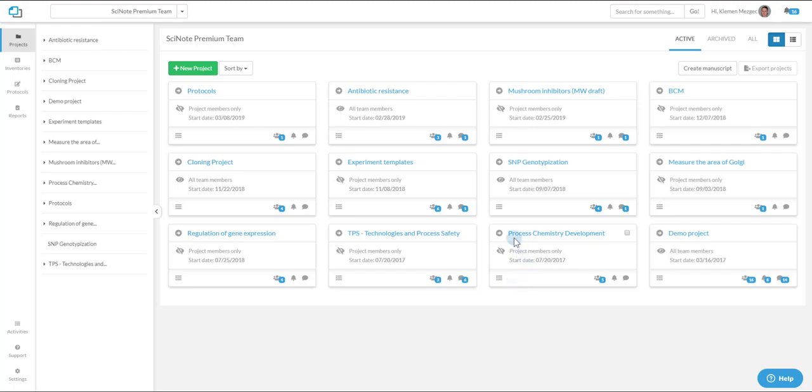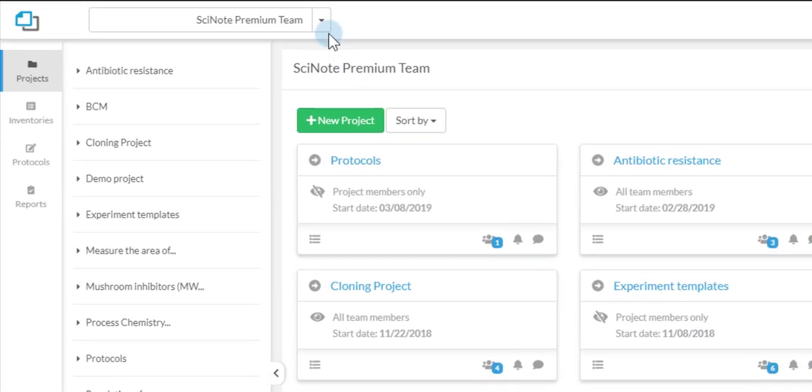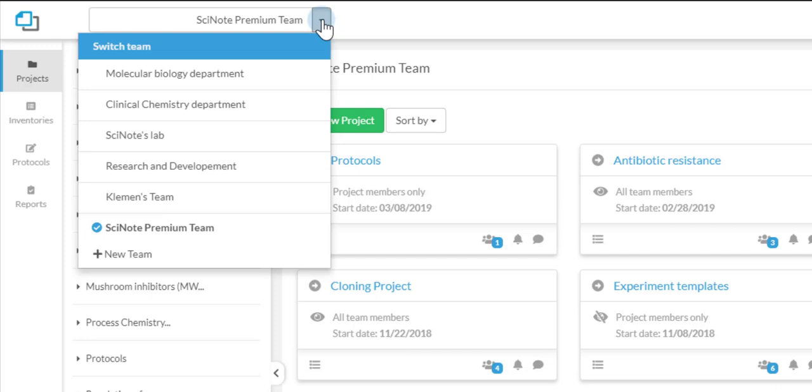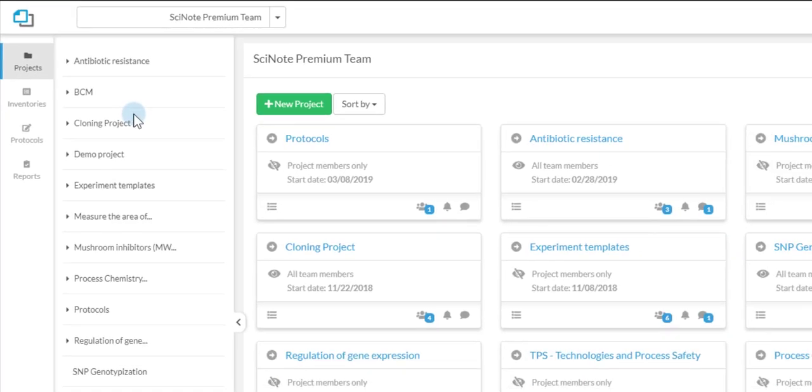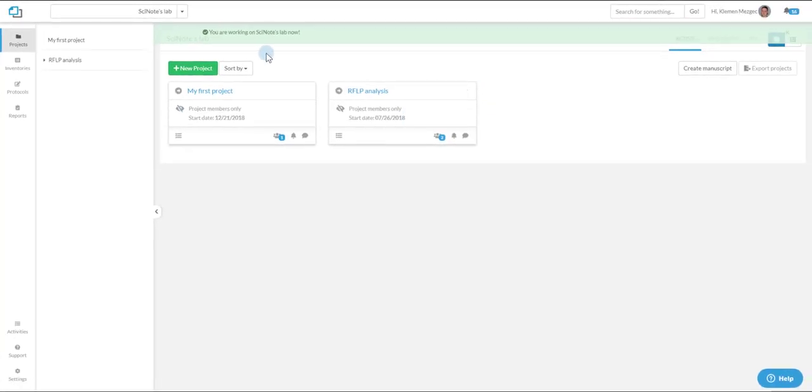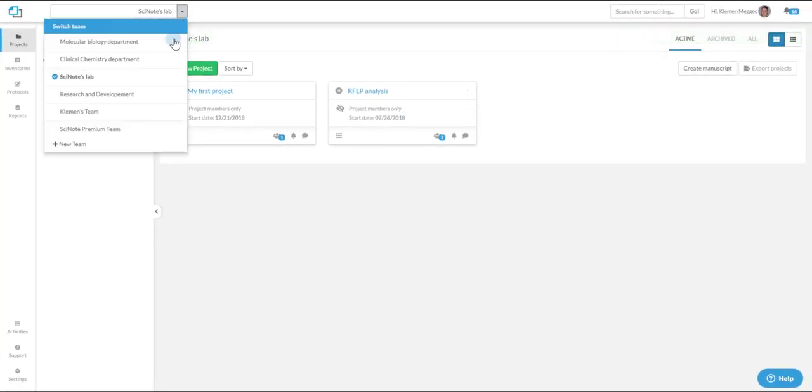To change the dashboard from one team to another, click on the Global Team switch at the top in the upper left corner. Once you switch the team's dashboard, the projects of this other team will display.